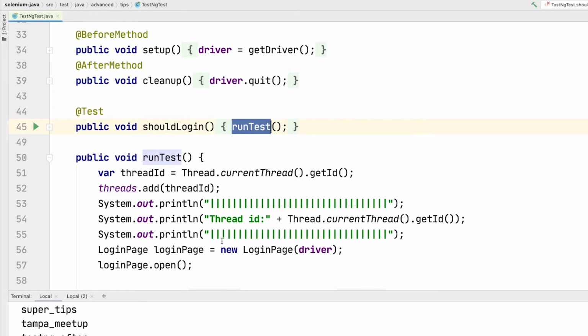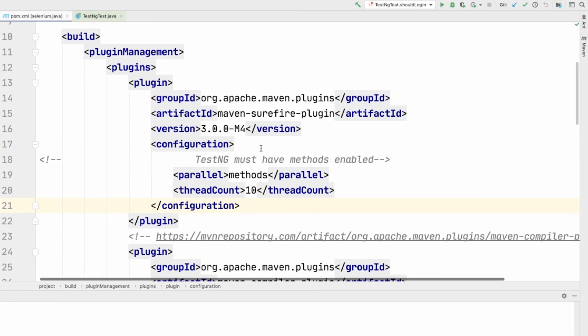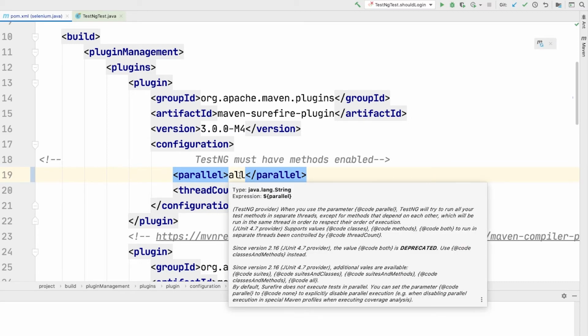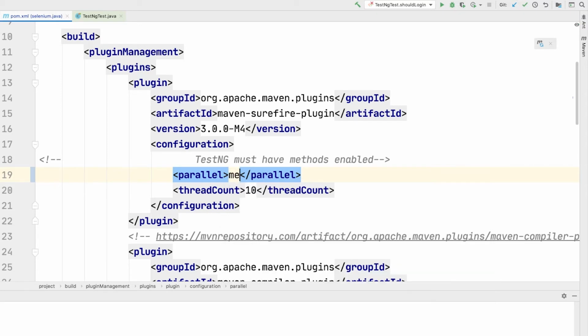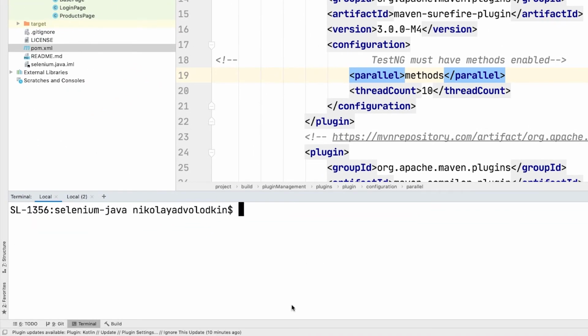Now, let me show you our POM XML, and that I did add the Maven Surefire plugin to it. I added methods to be in parallel and 10 sessions. TestNG must have methods enabled. For example, if you try to do all, it actually will not work, where in JUnit you can do all and that will work. So let's say we are adding methods here, and let's give this a shot and I'll show you exactly what happens.